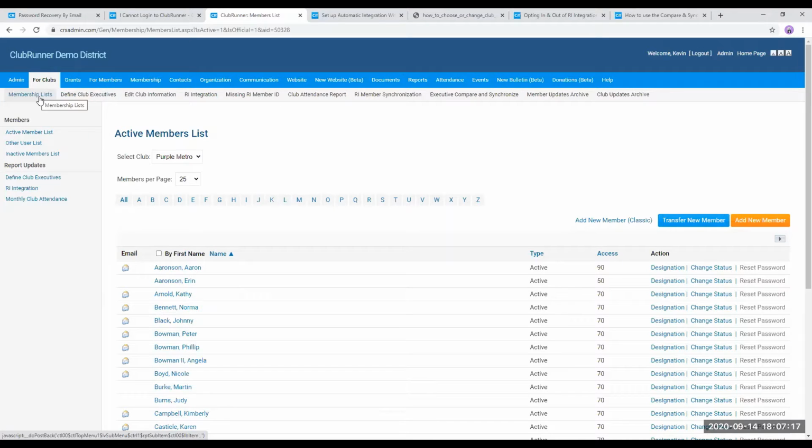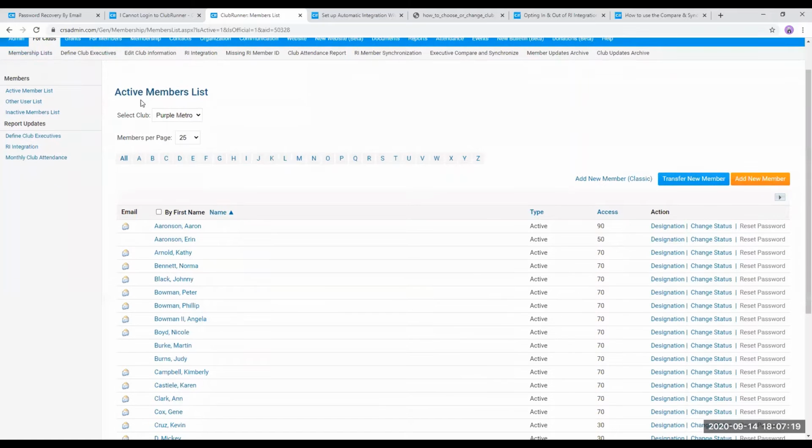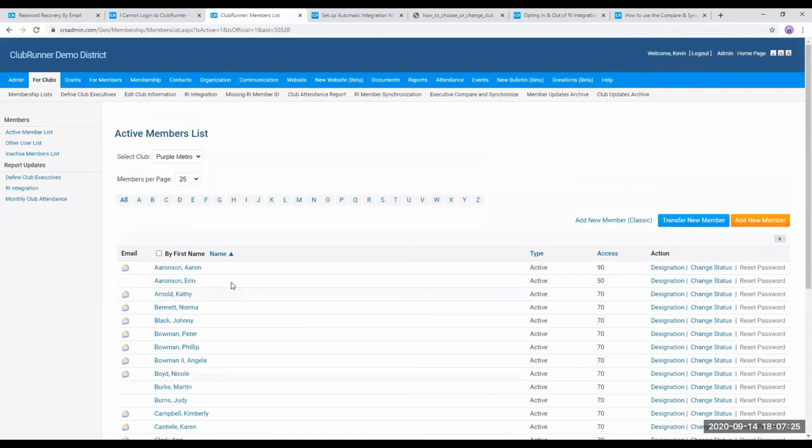So now that we've clicked membership lists, we see the active member list. And again, this is just a test account, so all of this is fake information. But we have our active member list here, and on the left, under members, we have active members, other users, and we have inactive member list. So active member is, of course, your list of active and honorary members.